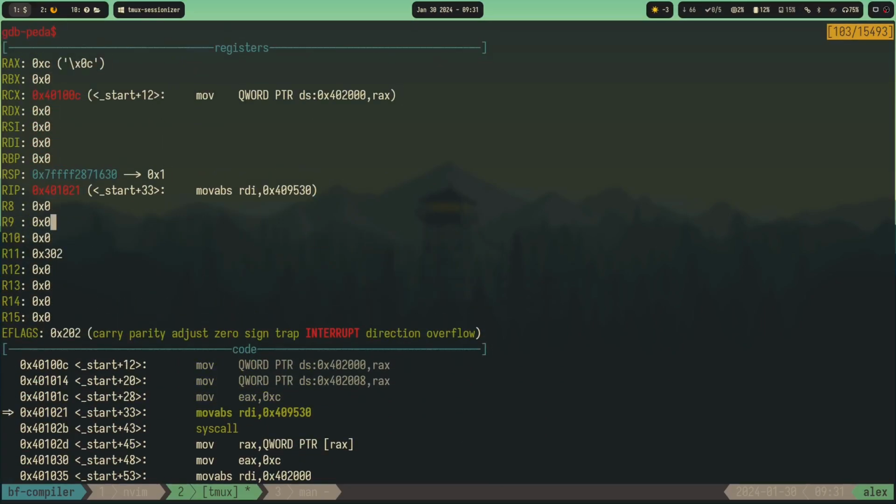Rocks was 12 because of the syscall. Move abs. So here we move this thing. So what?